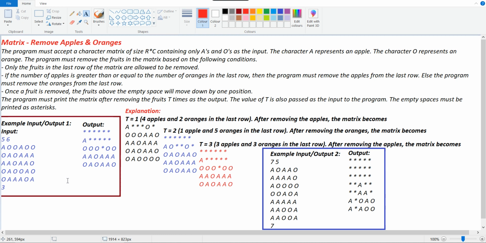The program must remove the fruits in the matrix based on the following conditions. Only the fruits in the last row of the matrix are allowed to be removed. If the number of apples is greater than or equal to the number of oranges in a row, then the program must remove apples. Otherwise, the program must remove oranges from the row. Once the fruit is removed, there will be a vacant place, right? That empty space should be replaced by what? Asterisks. That's all we have to do.